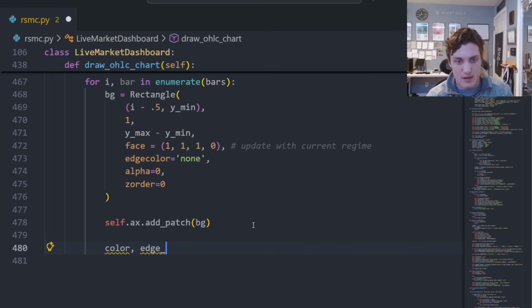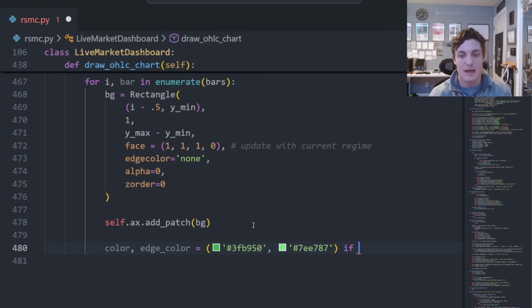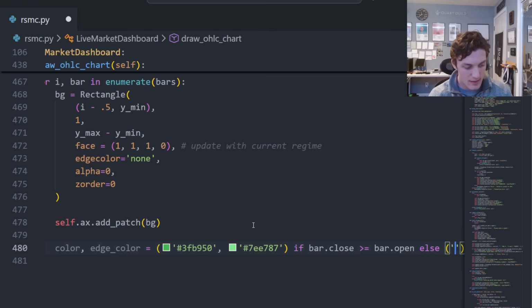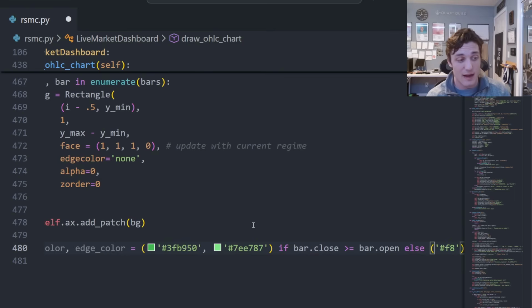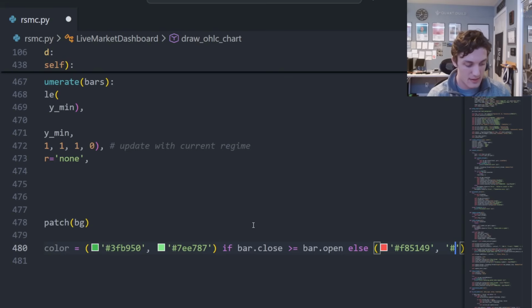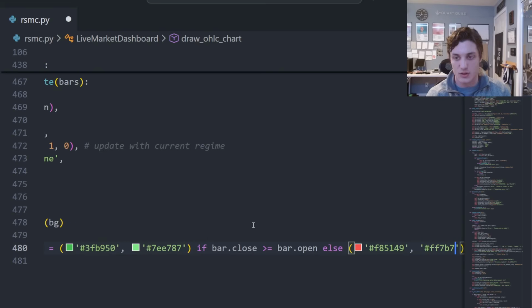Let's create a color and an edge color for our candles. We will do 3FB950 for the inner part of the green candle. We will do 7EE787 for the outer part, if bar.close is greater than or equal to bar.open. Otherwise, we are going to create a red candle. That is going to be F85149, and the outline color will then be FF7B72.